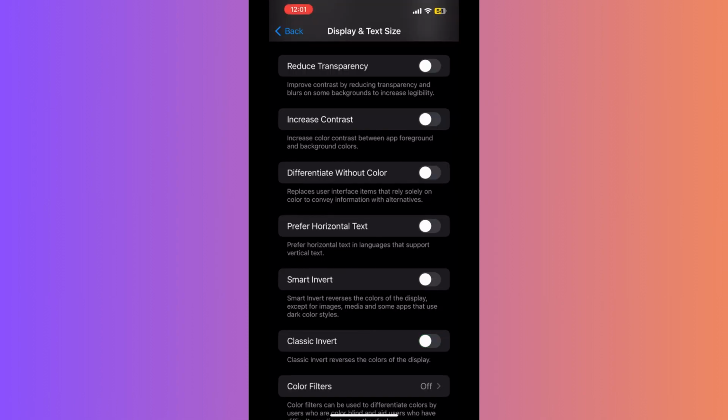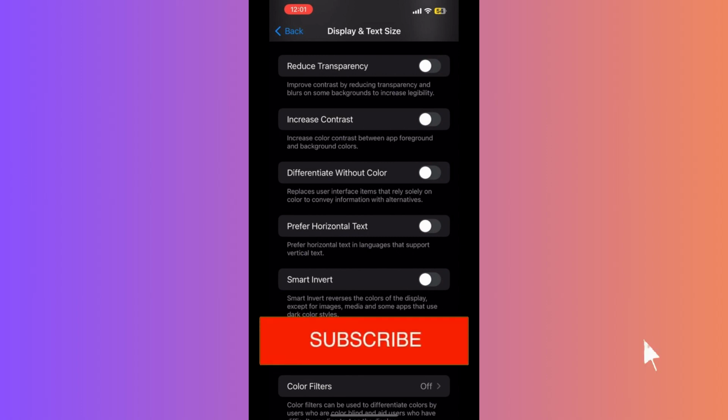There you have it, a straightforward method to invert colors on your iPhone, allowing you to customize your display experiences. Whether you choose Smart or Classic Inversion, the process is simple and easy to reverse.